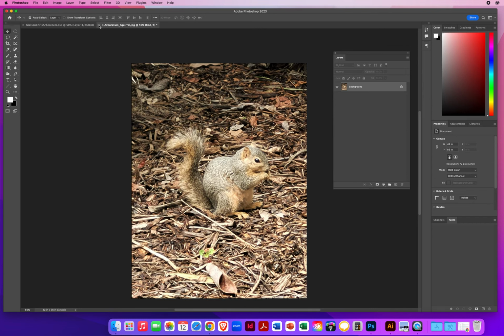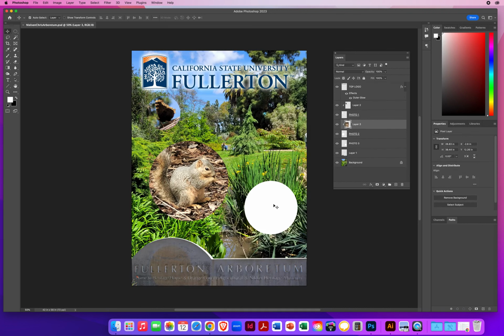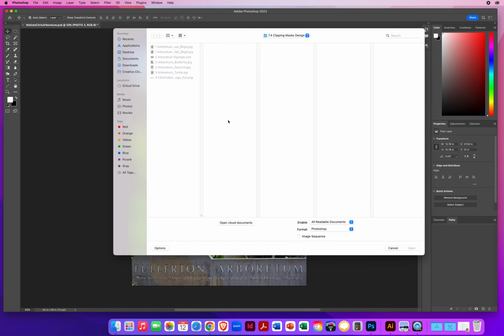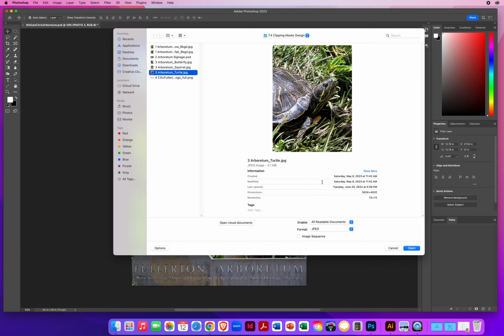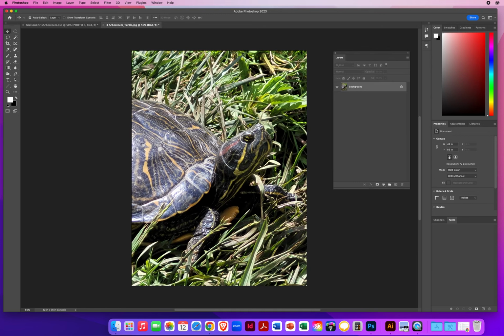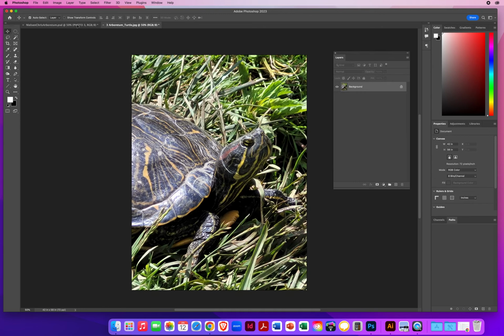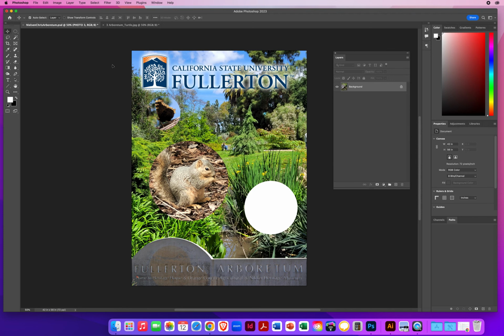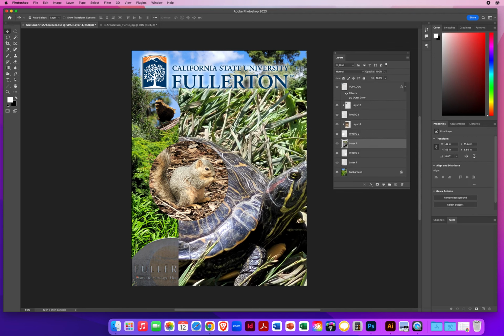Now I don't need the squirrel anymore. And now I click on photo number 3. You can tell you're on that by turning off the eyeball. You know you're on the right layer. File menu and open. And we'll go grab the turtles that you see all over the area. I'm going to click and drag the whole thing up. Wait a second. Drop the whole thing in.